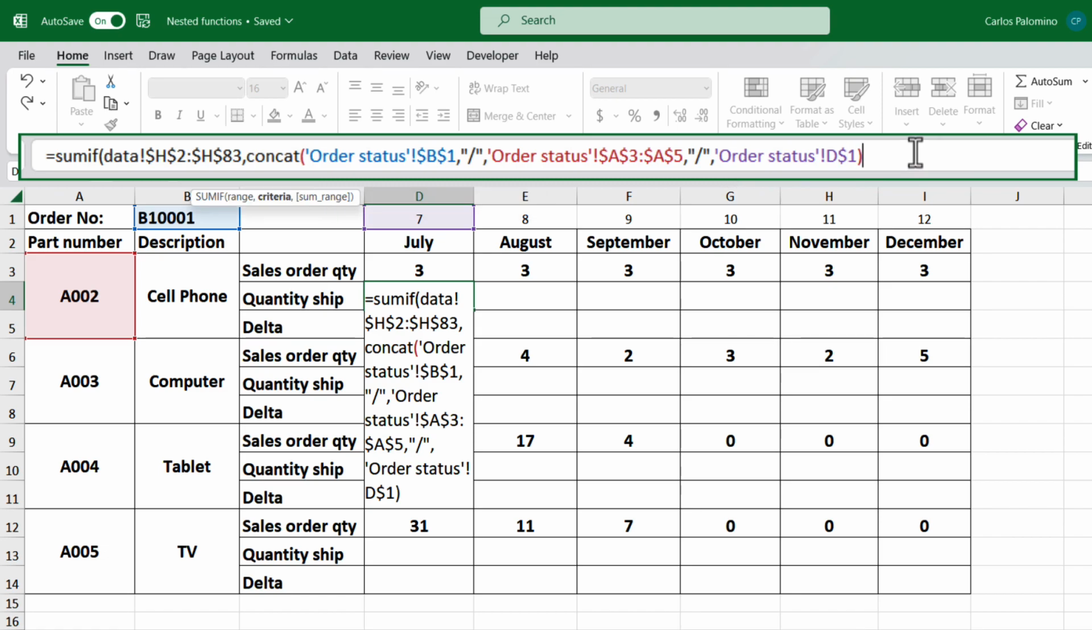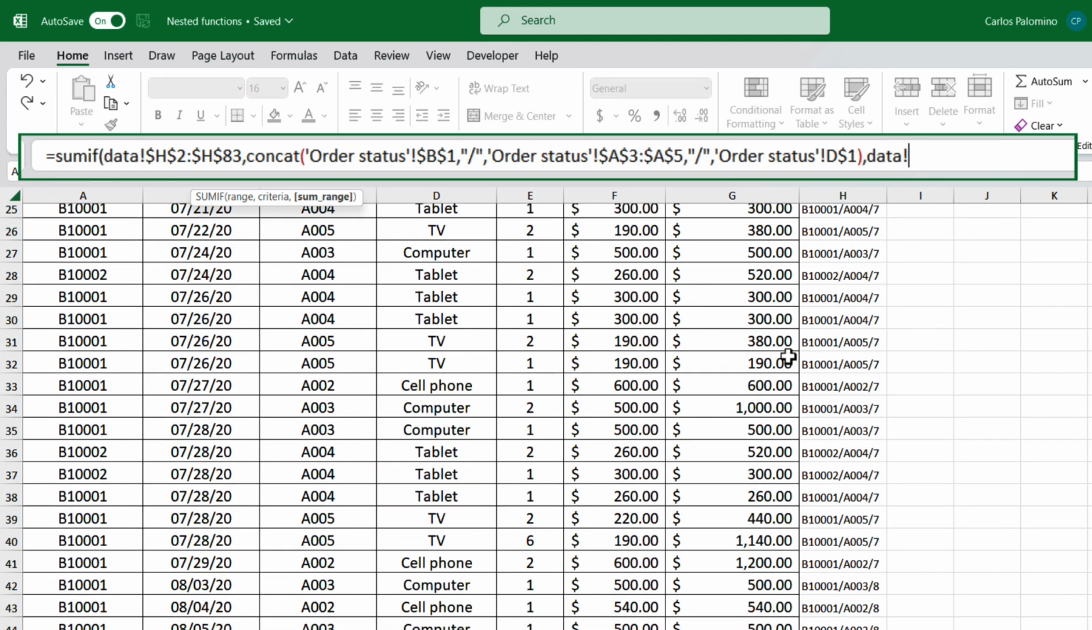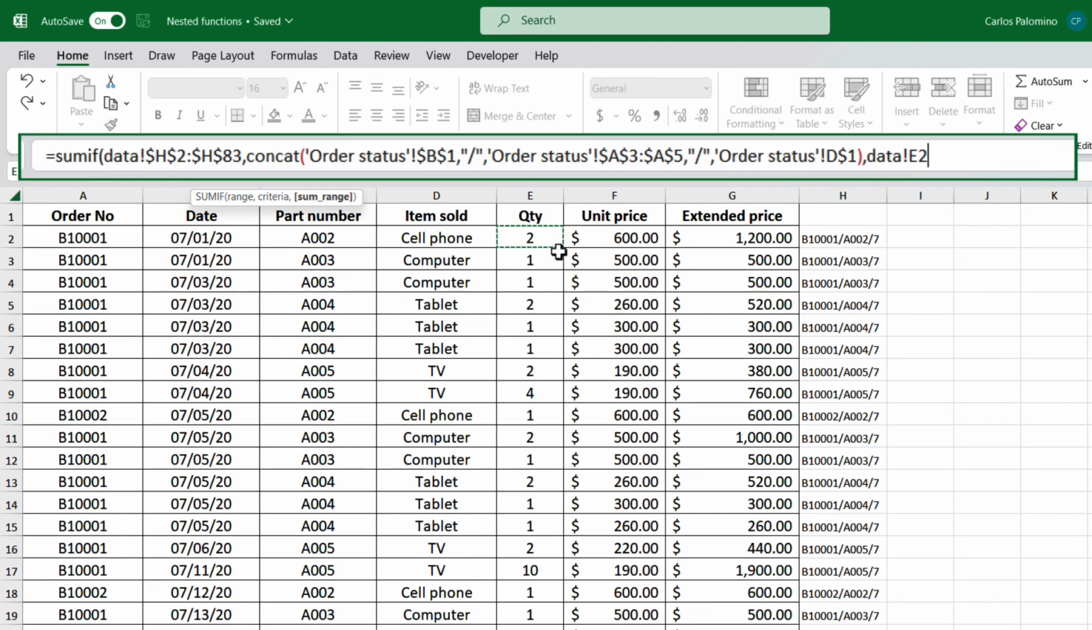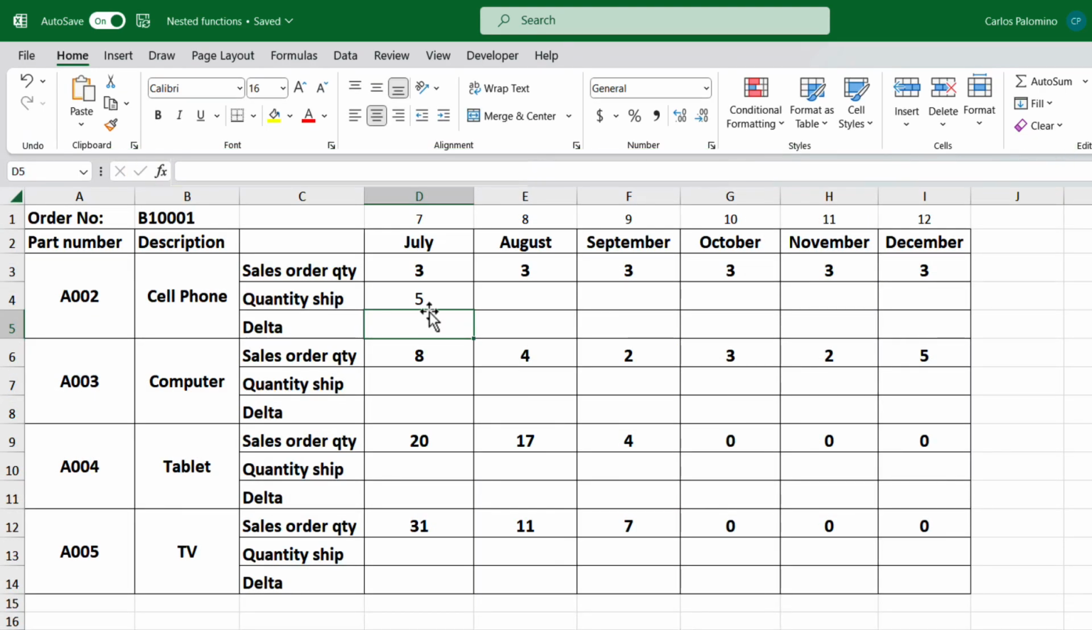Close the parentheses, comma, then select the range that we will add up. Select tab Data, select range E2 to E83, press F4, close the parentheses, and press enter. And there we go. 5 items were shipped the first month. Drag the formula to the right for the other months.